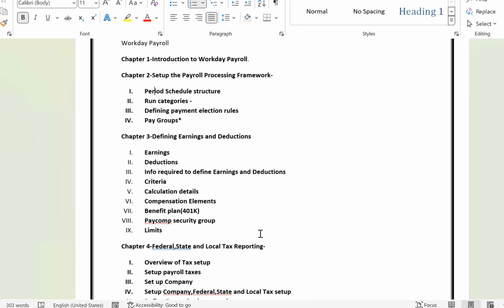Everything is Workday delivered: calculations, tax calculations, and everything. The payslip is also Workday delivered. You just need to design where you want earnings and deductions, and what things you want to display.